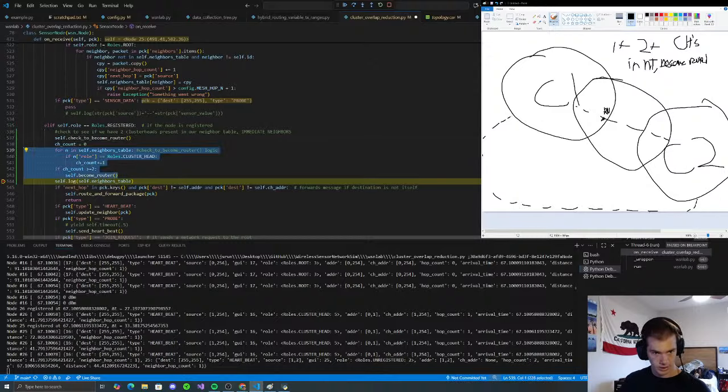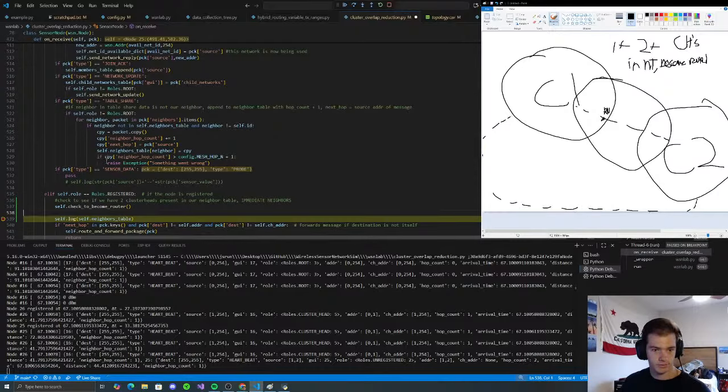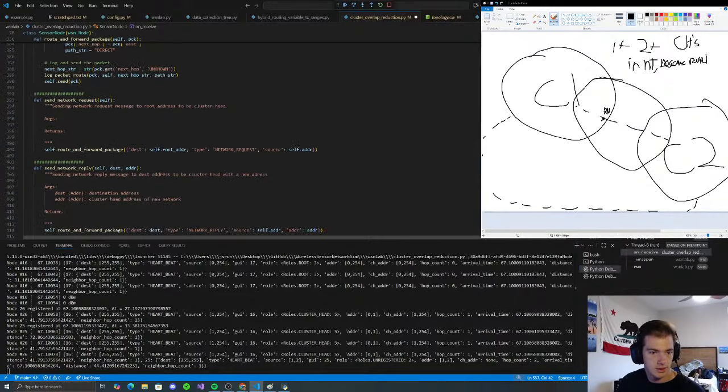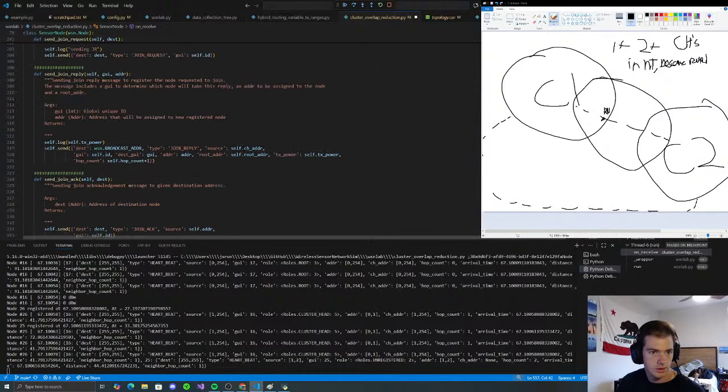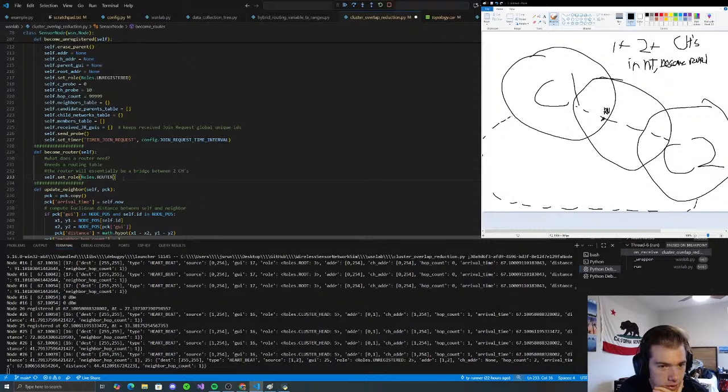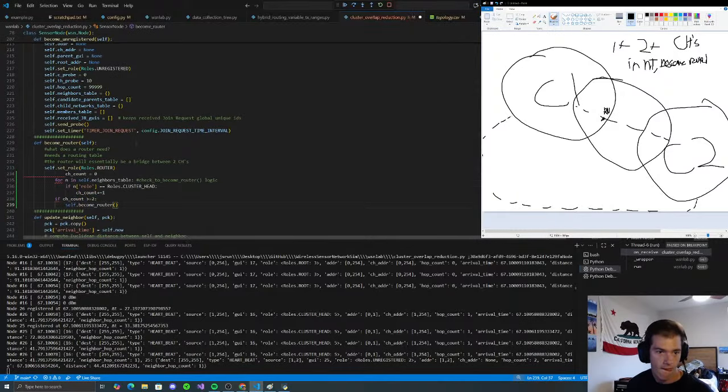and we will take this logic and put it in a function up here. Let's first look at become router. Become router. For now, let's just keep it at that. Let's not do anything crazy. Let's just become a router. I hate how that happens.